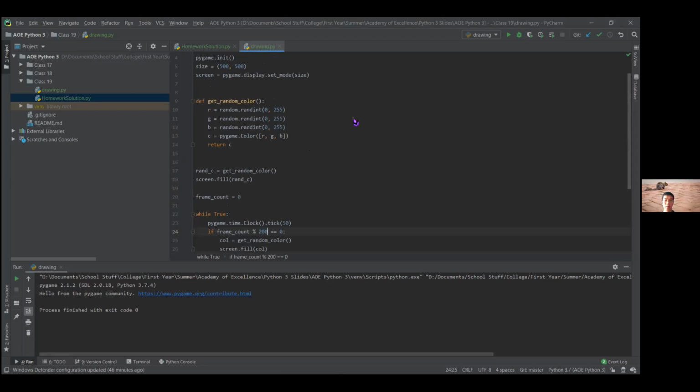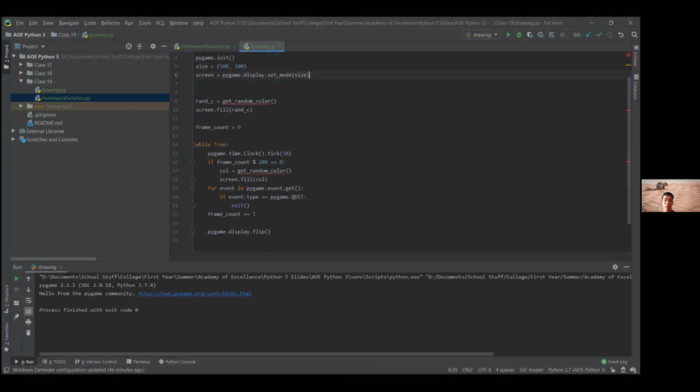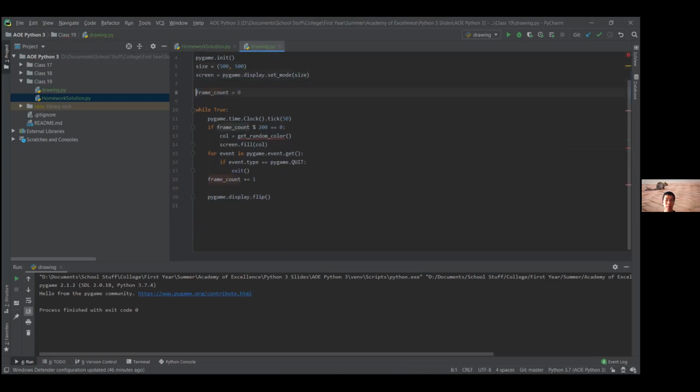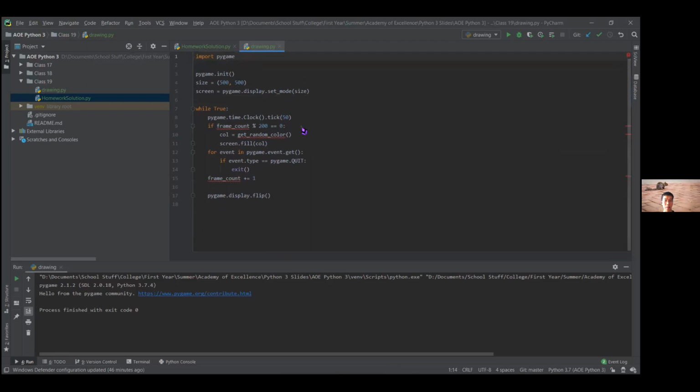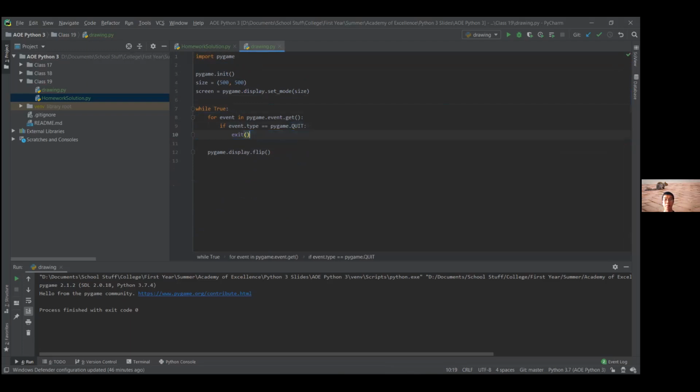To do that, I'm going to start with a new blank program. I'm going to keep the stuff that we've pretty much always had. This time I'm not really going to care about the frame rate. It's going to be the same every single time. Let me just get rid of everything I don't need. And so this is where I'm starting off from.